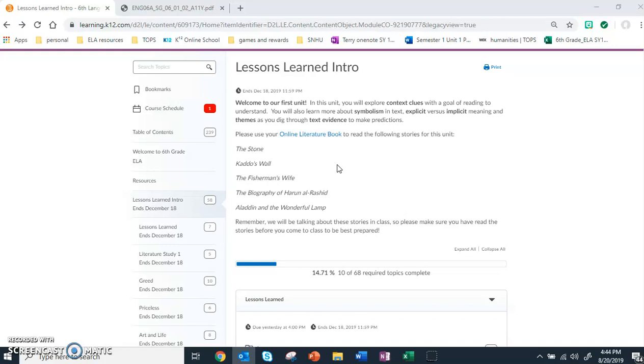So this unit, we're talking about context clues, symbolism, explicit and implicit meaning, text evidence. Of course, we'll talk about that all through the year. Those are the stories listed right here: The Stone, Cato's Wall, Fisherman's Wife, biography of Harun al-Rashid, Aladdin and the Wonderful Lamp, and all of those are found both embedded in the lessons, I'm sure you found them, and through the online textbook.